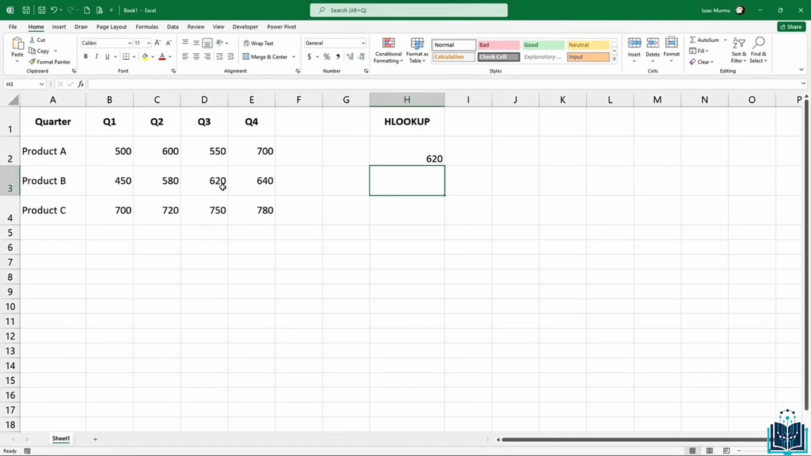Okay, a common mistake is mixing up HLOOKUP and VLOOKUP functions. Remember, HLOOKUP searches across rows, horizontally, and VLOOKUP searches down columns, vertically. So always choose the right function depending on how your data is structured.